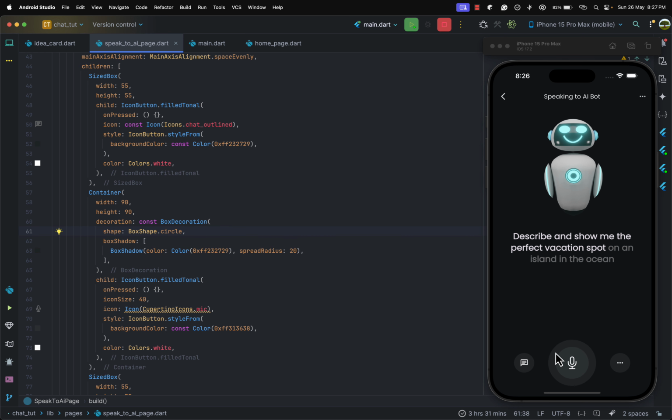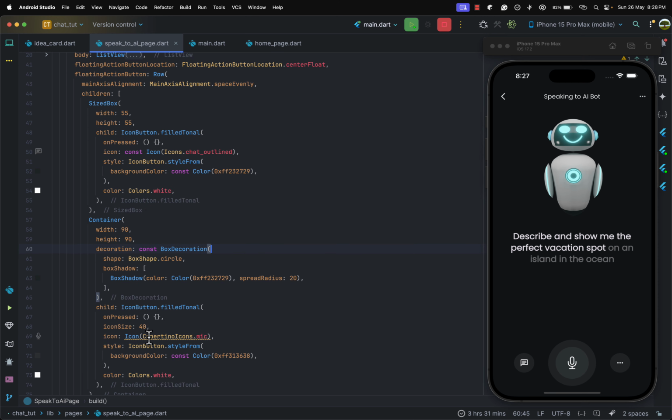So in order to create this shape where we have this thing around it, we can just use a shadow of a container around it. There are so many ways you can do this. You can also use circle avatar, so this becomes a circle avatar, and then the icon button is within it. There are so many ways you can do this, right? But then this is how I did it.